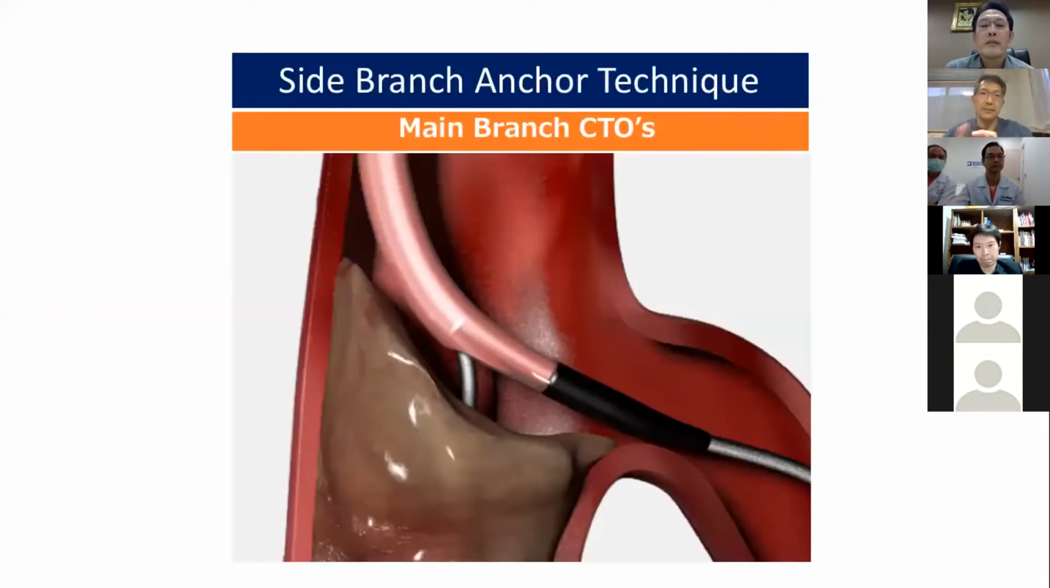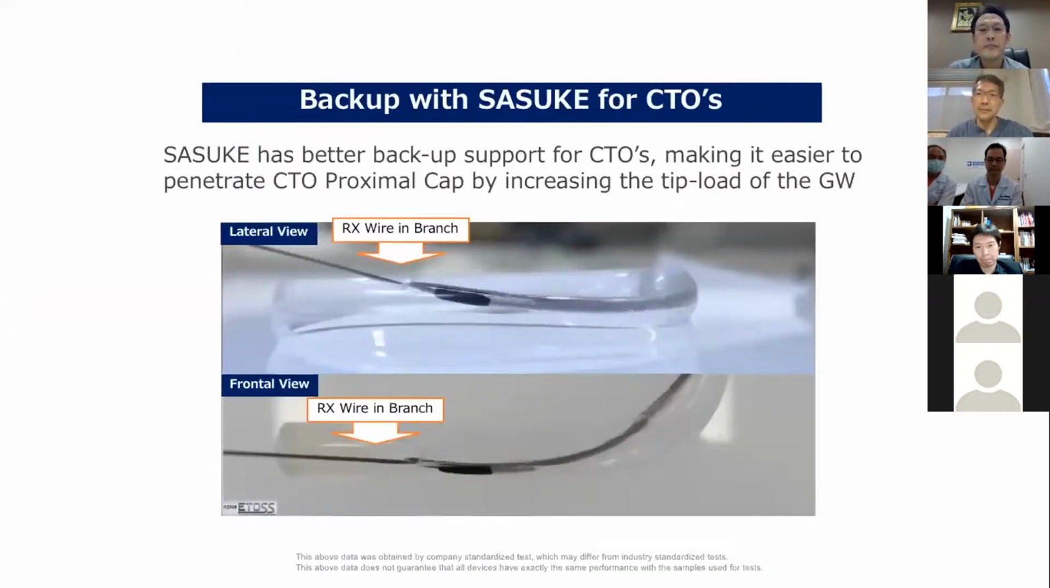And for the side branch anchoring technique for the main branch CTO, when you have a main branch CTO and a bifurcation, you can just cross the side branch with a wire, and then use Sasuke for the side branch with the rapid exchange port and use a CTO wire to cross on the OTW port to cross the CTO region like this. This is a front view.